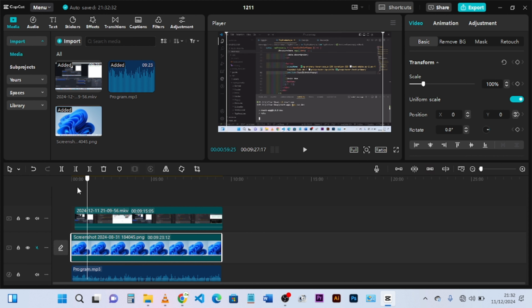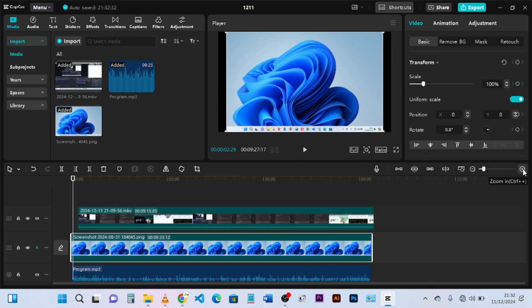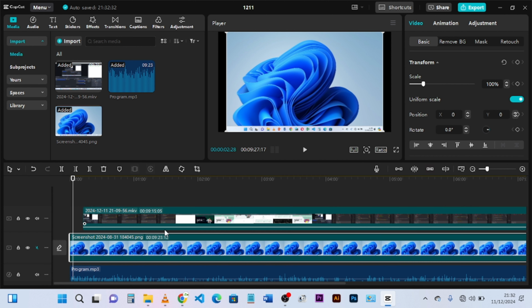Now I want to bring it here, so that when the audio starts to play, it will only show this window, then the video will join a bit later, but you can see it is leaving some black spots. That means the scale is not covering the whole screen.